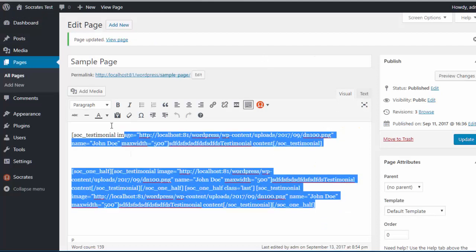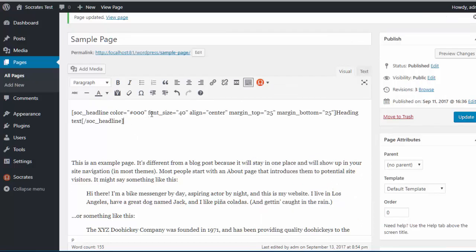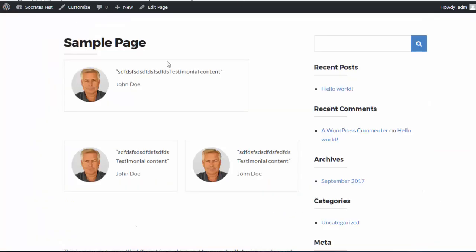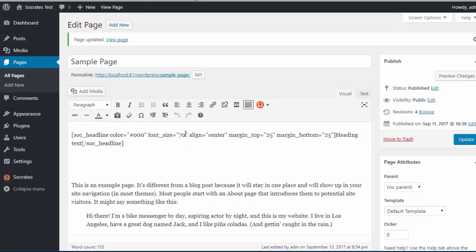So the other thing is we now have headlines. So there's a headline. This is a big headline here. If I want to make this like 70 pixels, I can click on update. Go here, reload, there's my heading text. It's got a little shadow effect on it right there. But obviously that's what you can use inside of a parallax banner. But you can make this as big as you want. You control the font size, you can align it, you can change margins on it and those kind of things.